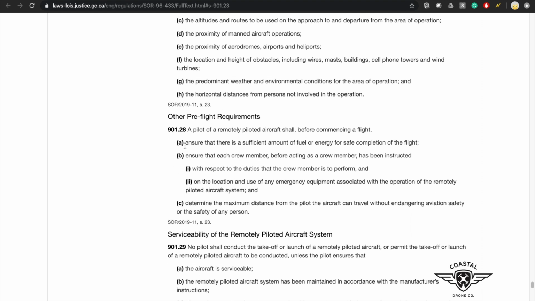So make sure you have something on there that says that you've confirmed that there's a sufficient amount of fuel or energy, like battery life, for the safe completion of the flight. It doesn't have to be full battery, it just has to be sufficient for the safe completion. Ensure that each crew member has been briefed on the duties that they're expected to perform, and also any emergency equipment that exists and how to operate it.